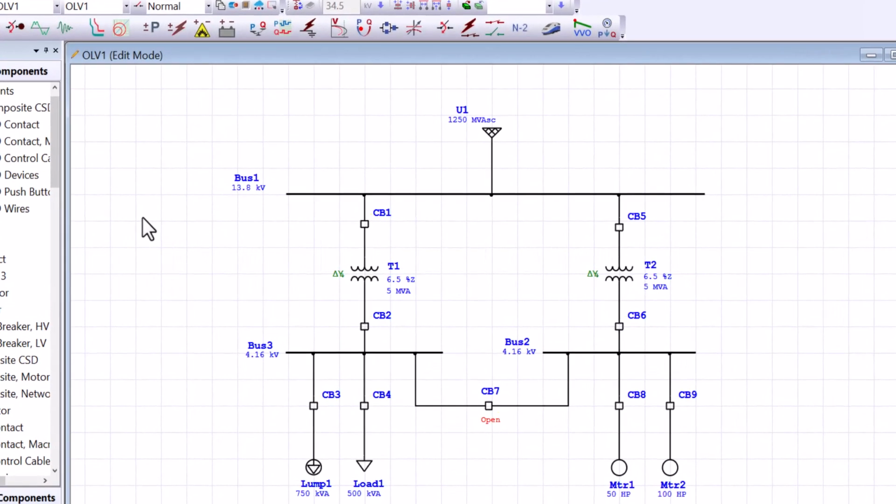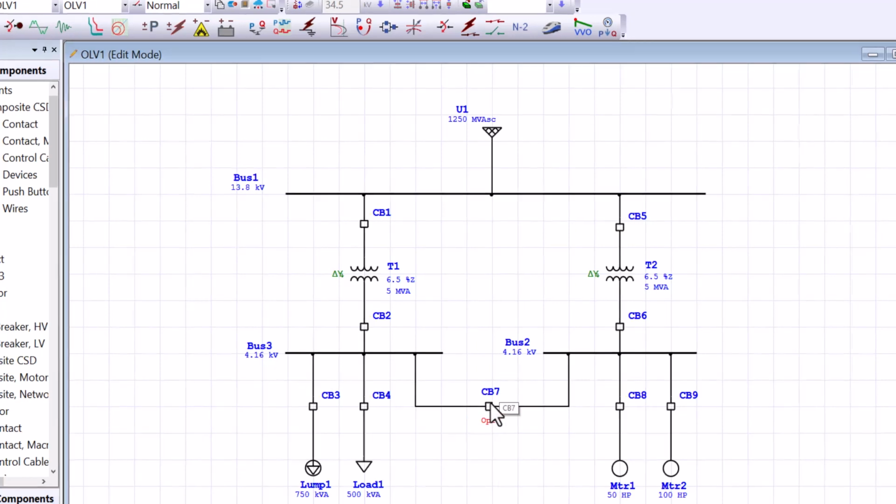So in summary, you can see that during normal configuration, the network was configured such that the utility comes in and feeds bus 1, and bus 1 feeds transformer T1, which feeds the associated bus, that is bus 3, and its associated loads. Similarly, bus 1 feeds transformer T2, and transformer T2 feeds its associated bus, that is bus 2. And there is no cross tie between bus 2 and bus 3. That is, circuit breaker 7 is set to an open position, as you can see here.